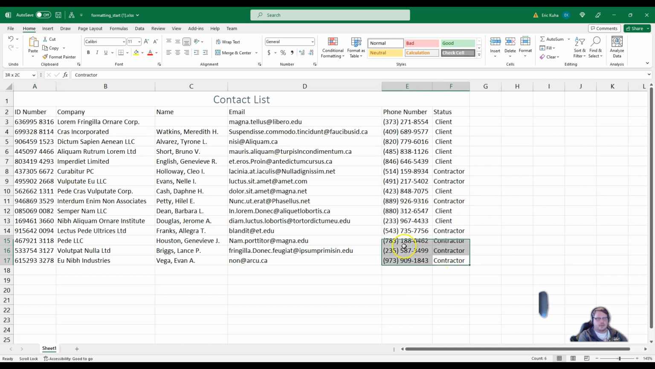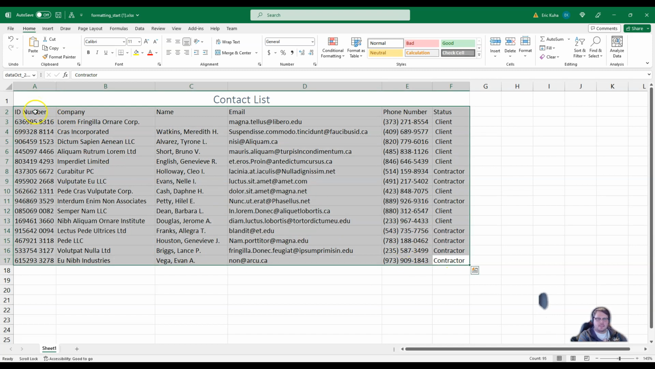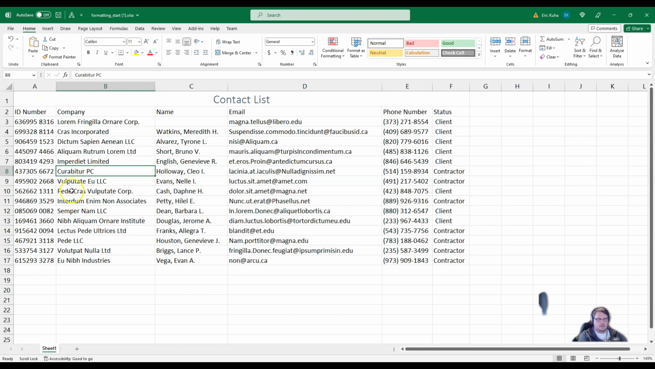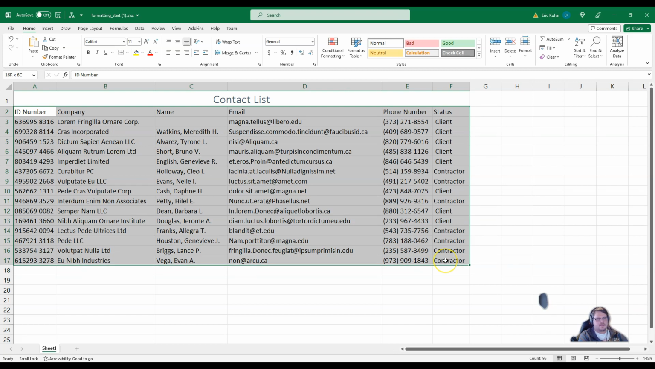Now I want to create a table out of this. I want to tell Excel that this is a table. This is really important because it gives us some functionality that we don't have otherwise. Let me show you. I'm going to select cell A2 through F17. So just the data. Just that first row with the headers, and then all the way down to row 17 with the last thing, and then only columns A through F. So just the data, not this top one.